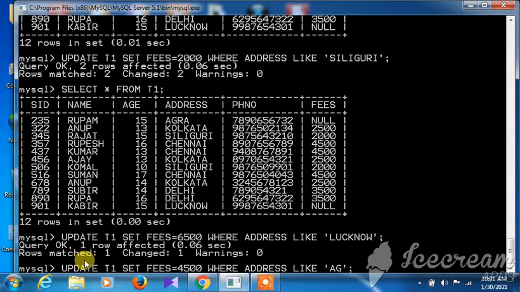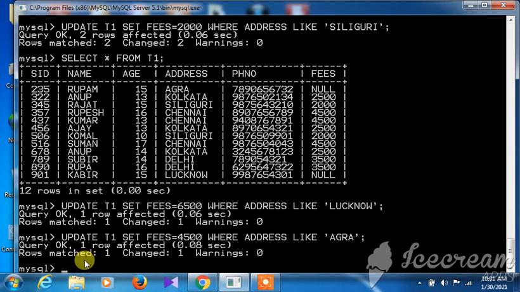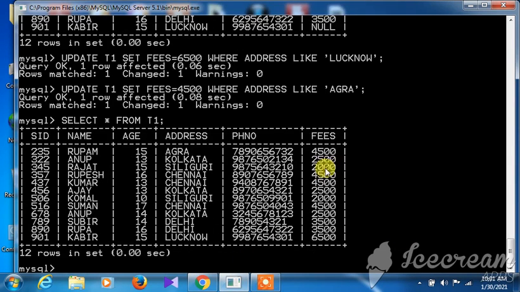So the data has been edited. In this way, the updation has taken place. If you give select from T1, then you will see everywhere the record has been edited. Now if you want to find out a range, you can also do it from that.